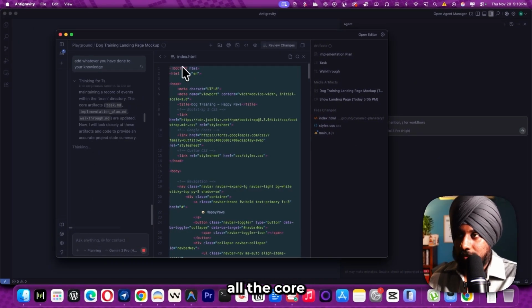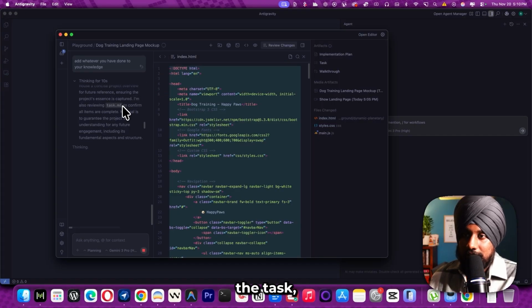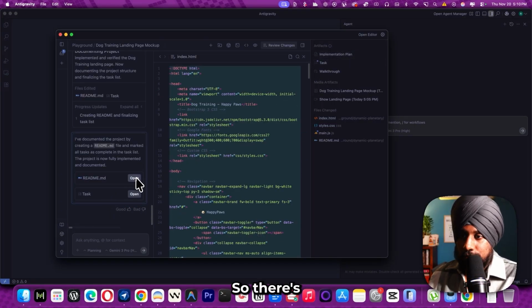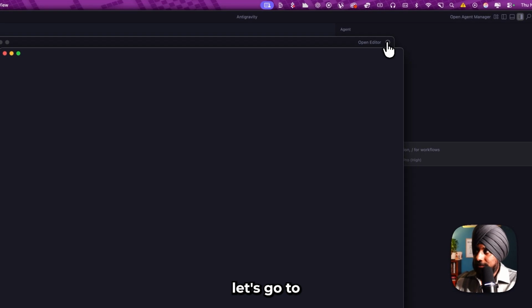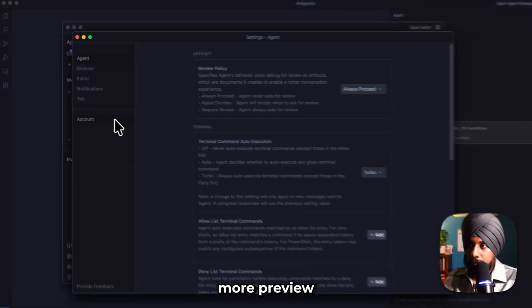It analyzes all the core files, for example, the task, the implementation plan and the walkthrough, and adds them to its memory. So this is a readme MD. It is created. If you click on open here, these are the readme. So that's whatever it's done. Let's go to the settings and give you more of a preview of the settings.